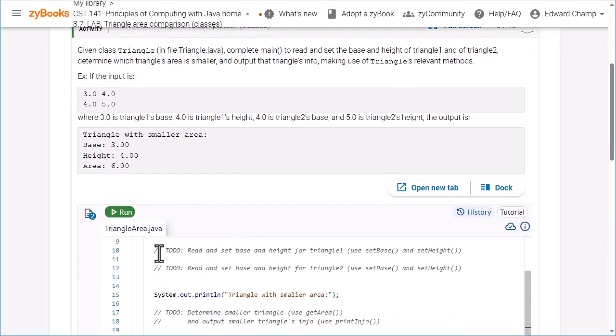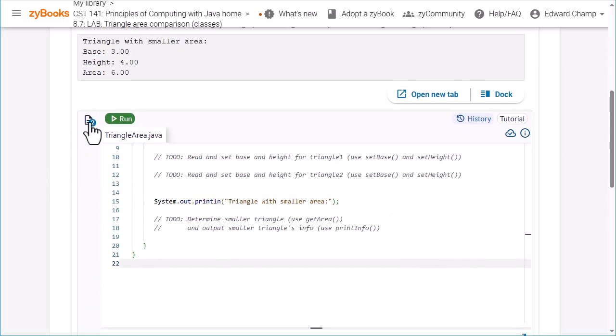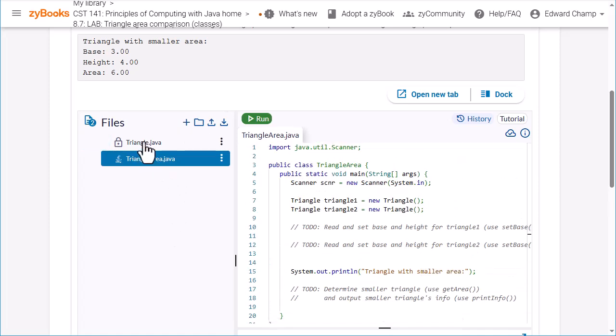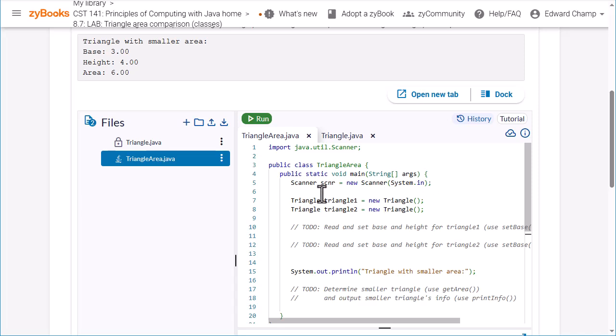So I just want to point out, though, when you're doing these labs now, and you'll see over here you have your paper icon, you have 2 files. Well, you have your triangle area.java, and you have your triangle.java. Now, your triangle area.java is your main program. This is the one you're going to run. Now, how do I know that? Well, I know that because it has the public static void main in here. So I know this is the main program.